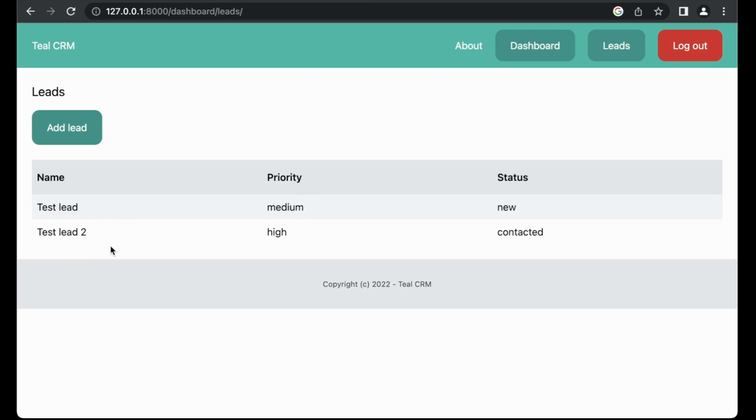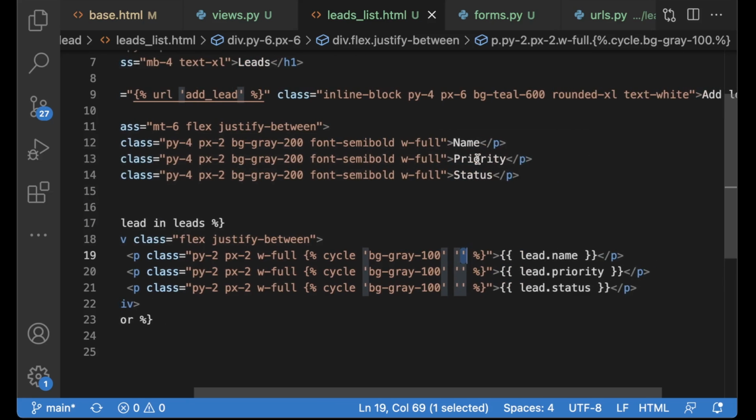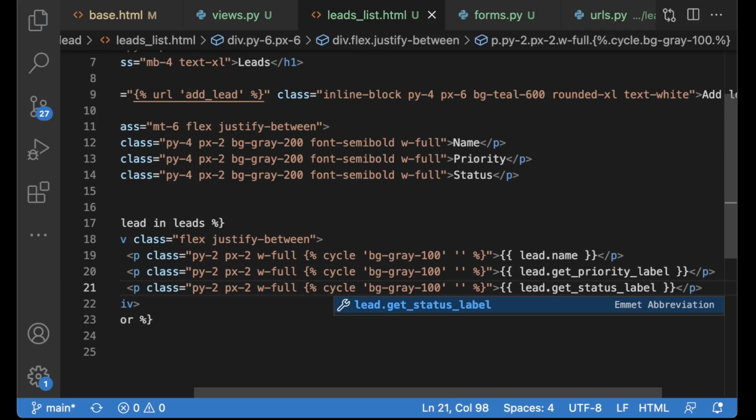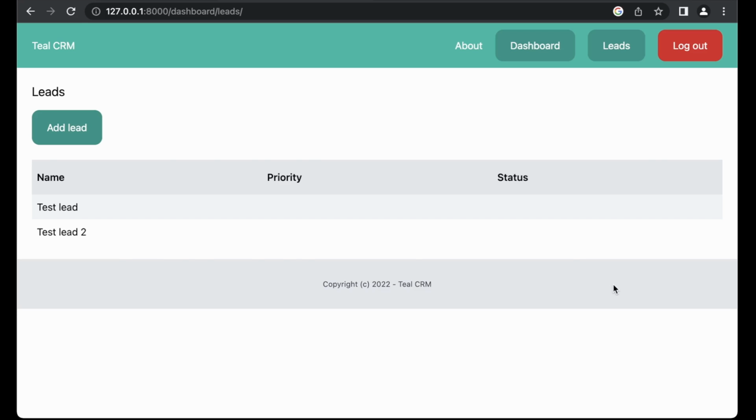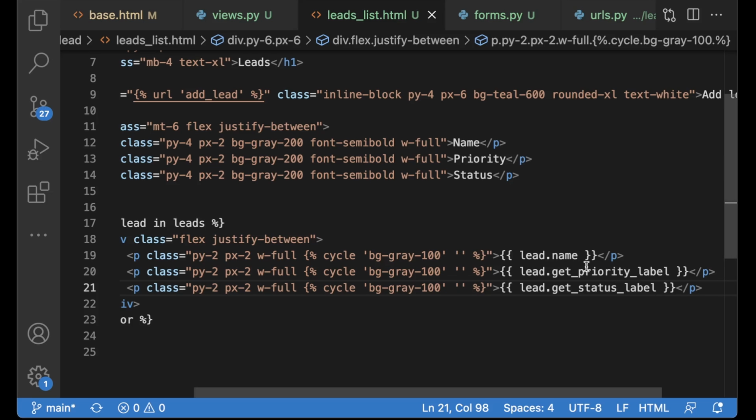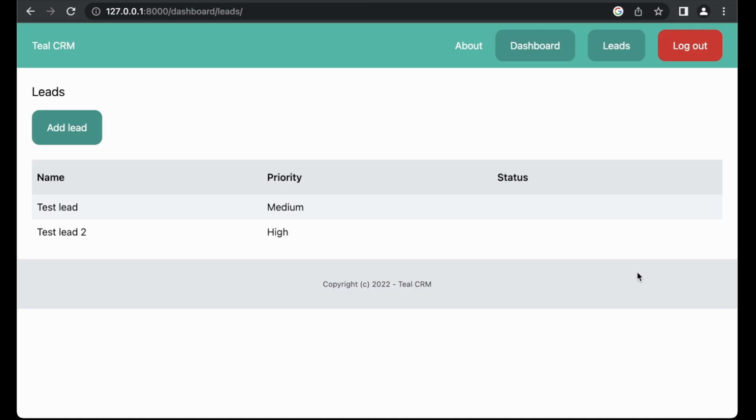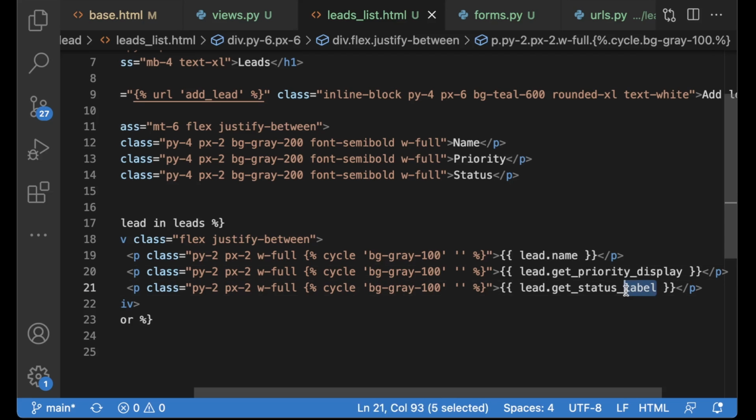So now we have a way to list out these. As you can see here, we are not showing the actual label but the value that we have in the database, and we want to show the label instead, so we need to get underscore priority label, and same with this, get status label. That's not correct. Get priority display. Yes, that's correct. So display.